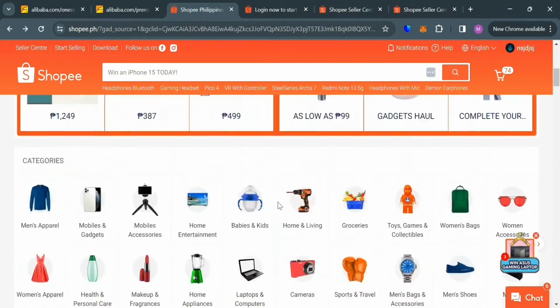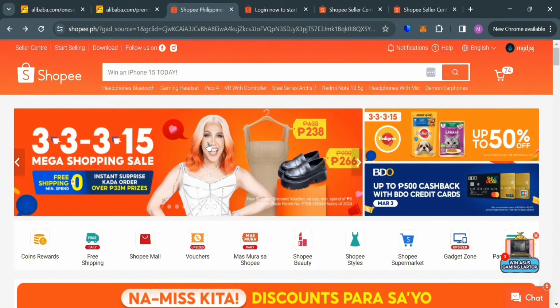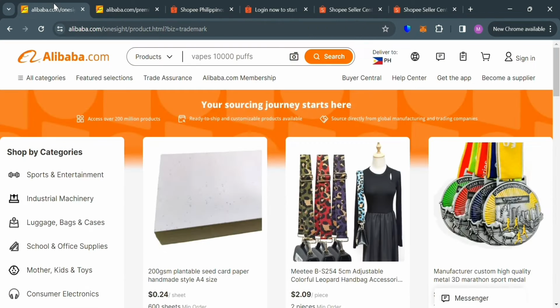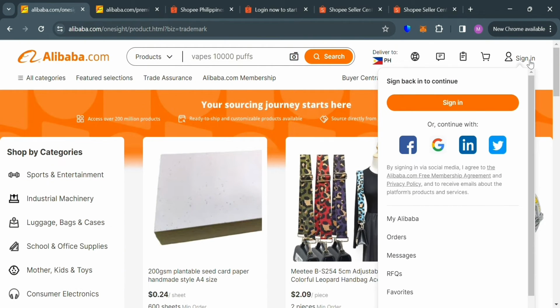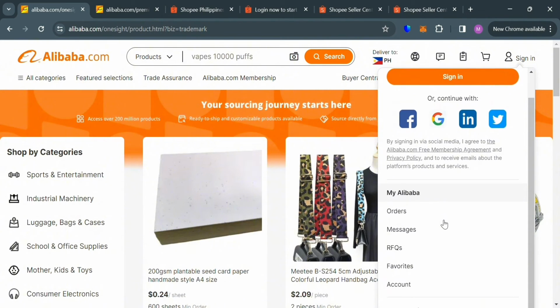Now that we know the overview of both platforms, we can proceed to how to dropship from Alibaba to Shopee. To do that, the first thing you need to do is simply open your browser and go to alibaba.com. To sign in, just click the sign in button on the top right corner. Or you could also sign up using your Facebook, Google, LinkedIn, and Twitter.